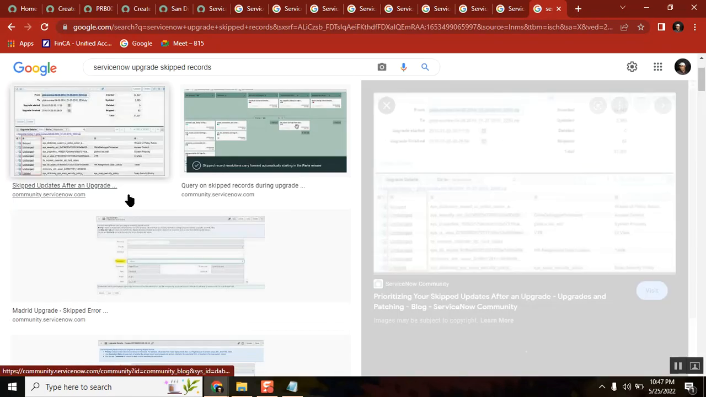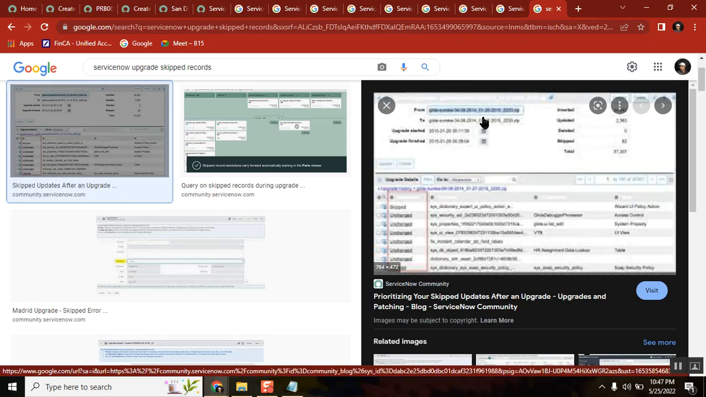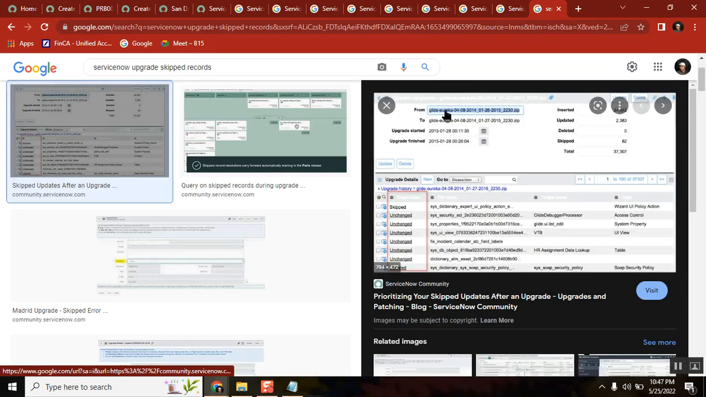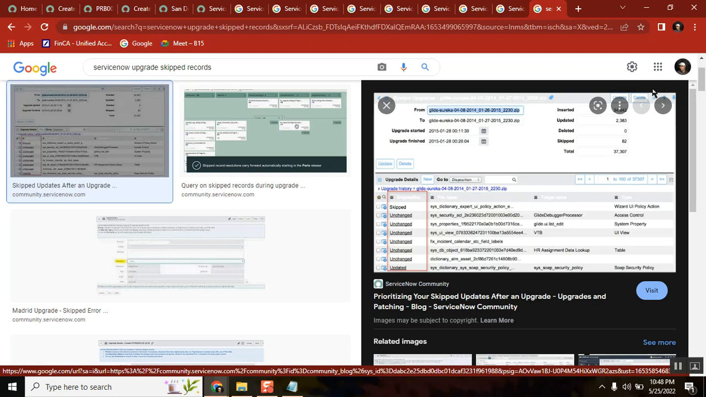So something like this will come. Here in the image, they did from Eureka to maybe Eureka only. It's a patch update. During this time, skipped this many, unchanged this many. So you will be getting some kind of report here: one UI action not changed, one UI action updated, one business rule skipped. Something like a big report you will get.